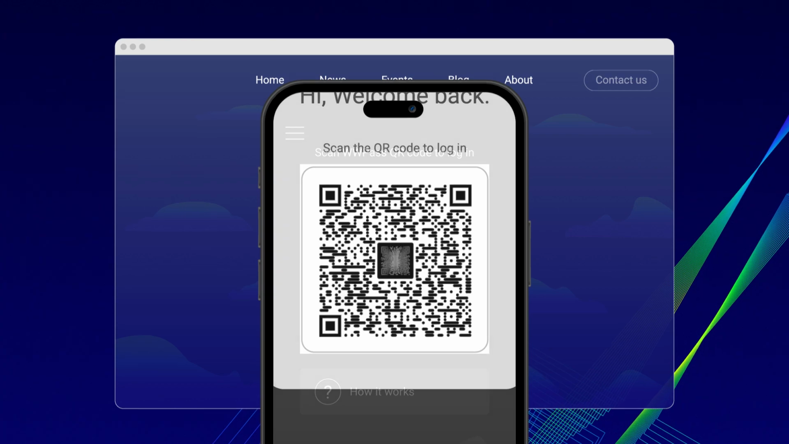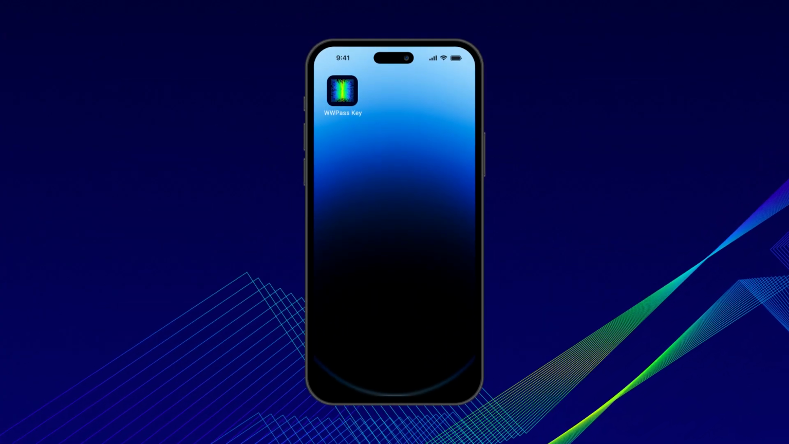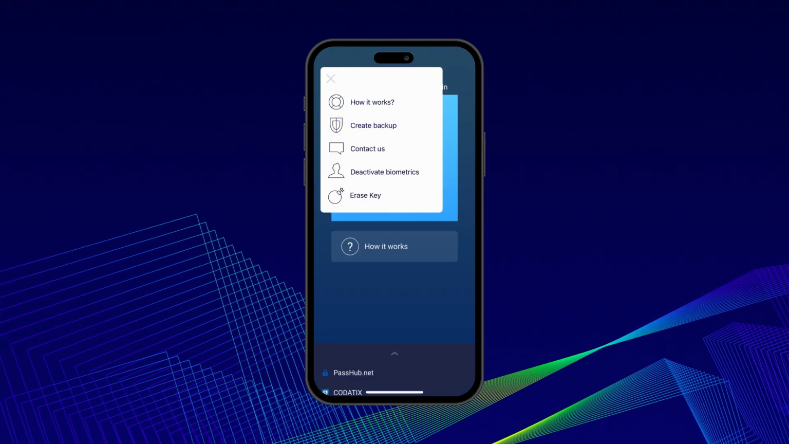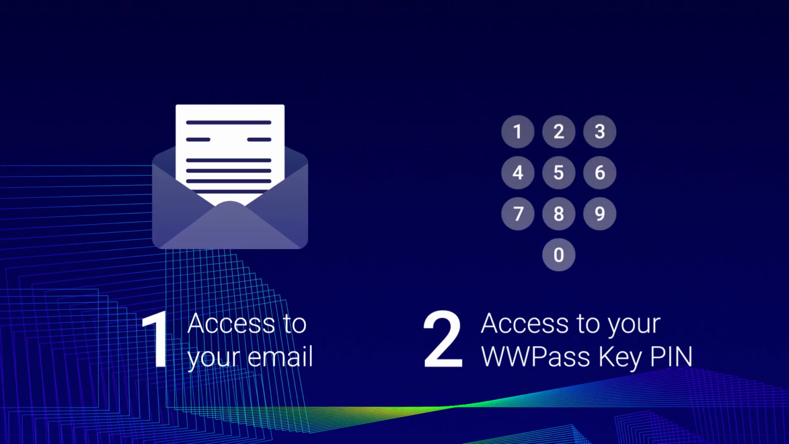Therefore, we strongly encourage you to create a backup today. It only takes a minute, and you can do it within the app itself. Simply choose Create Backup from the menu and follow the instructions. All you need is access to your email and your WWPass Key PIN.